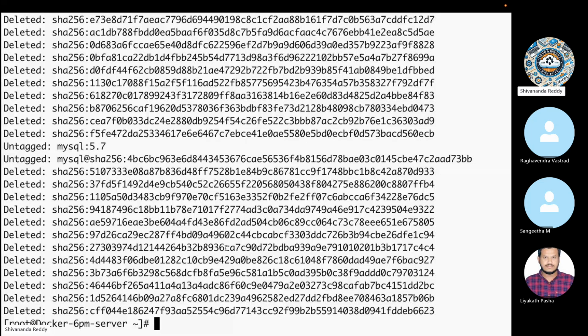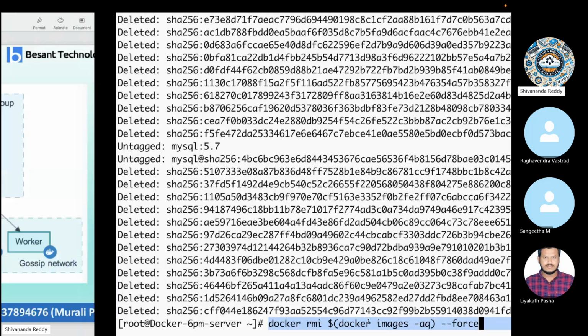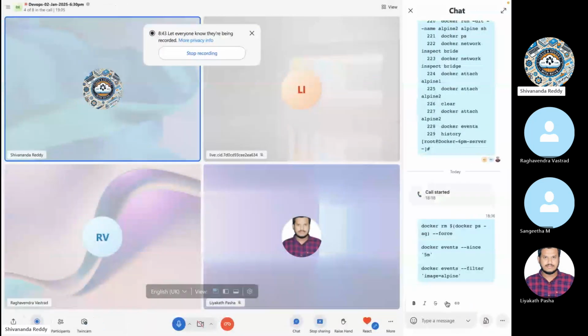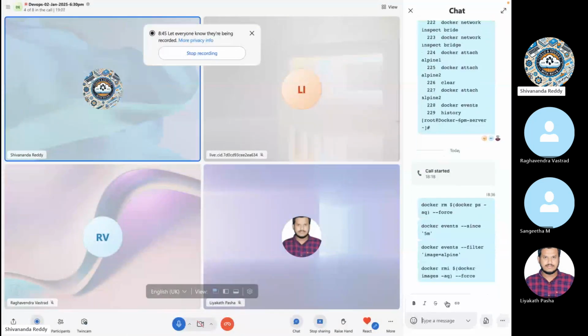Okay, I removed all my containers. Now this is completely free. Nothing is there now. This command I used to remove the containers and images. Let me brief this command. What is the significance of this command? If you want to remove an image, we use docker rmi. RMI is nothing but remove image: rm is remove, and i means image.